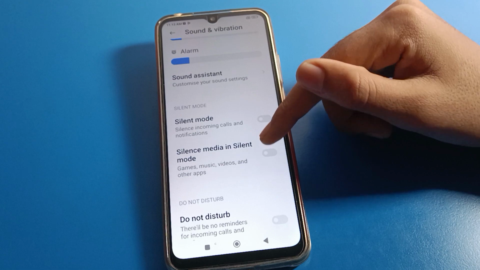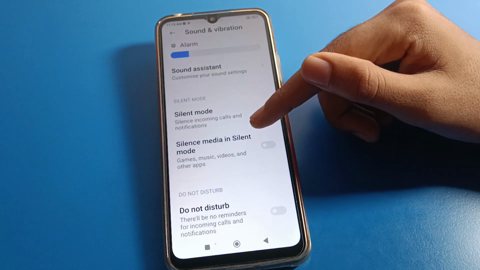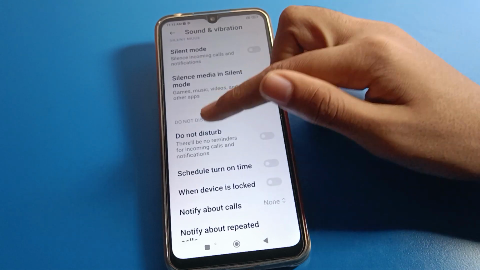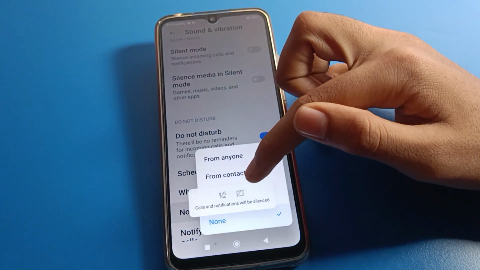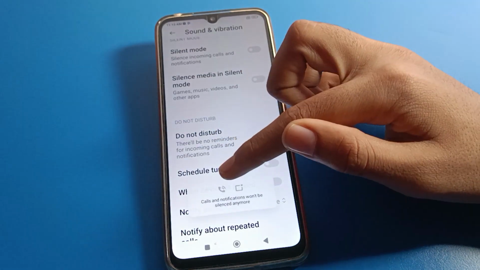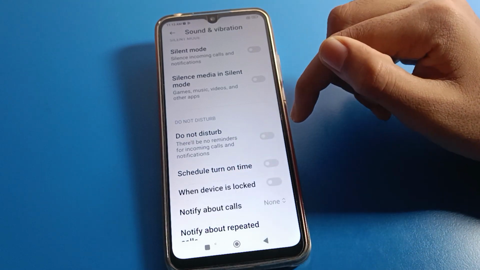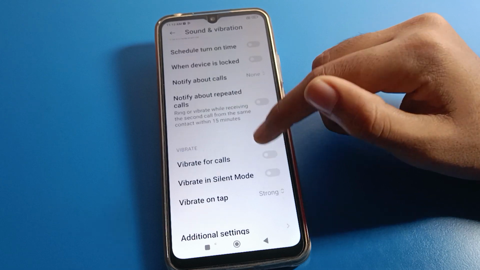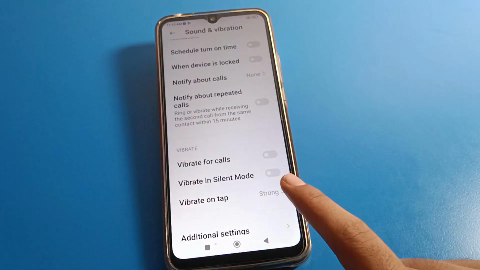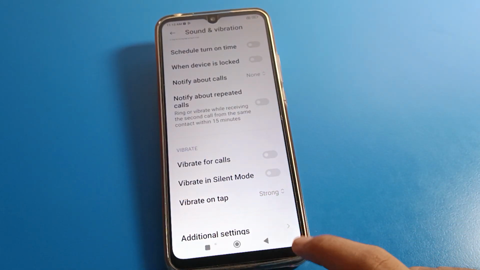Silent mode we can turn on from here. Friends, you can see you can turn on silent mode. Do not disturb: friends, if you turn on do not disturb, your phone calls and notifications will be silenced automatically. If you turn it off, calls and notifications won't be silent. Friends, you can see the vibrate for call setting, vibrate in silent mode, and vibrate on tap.